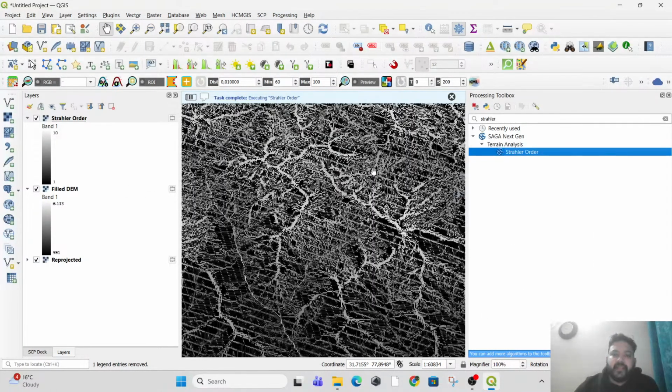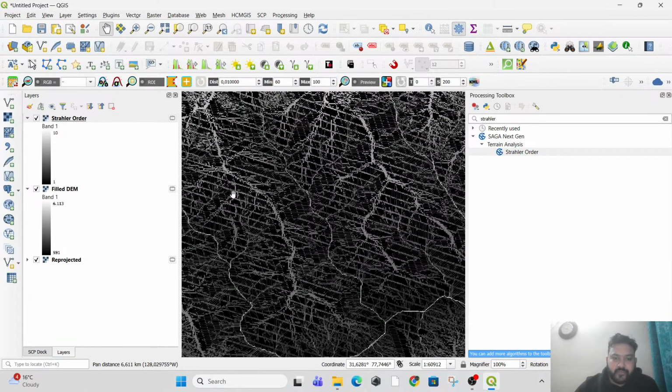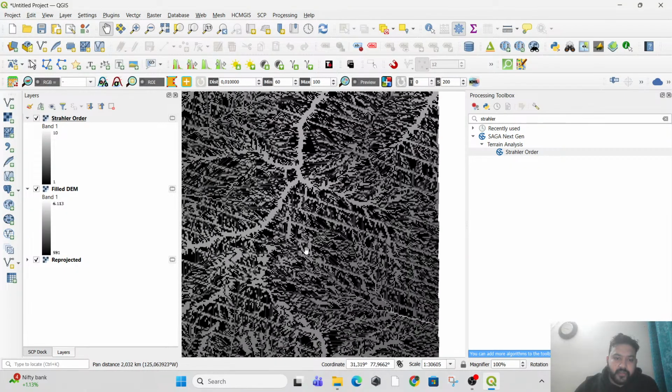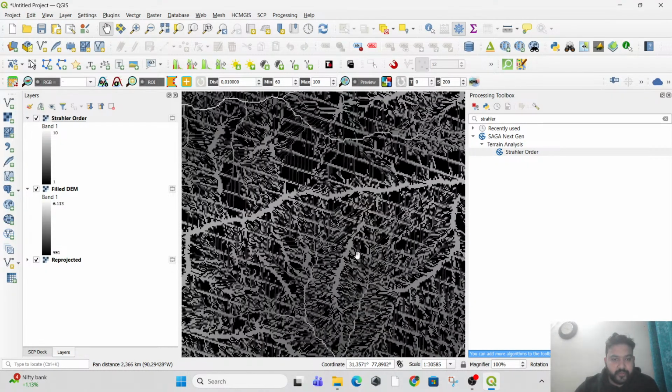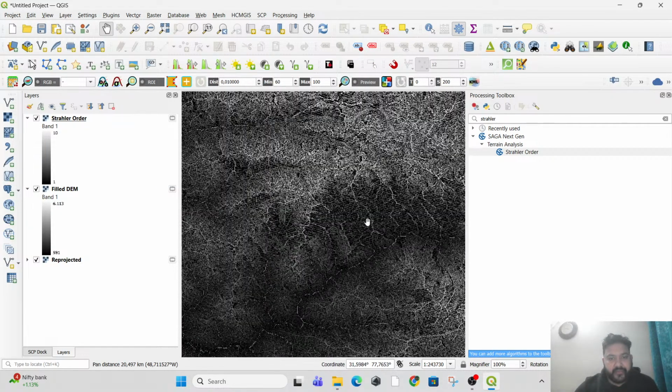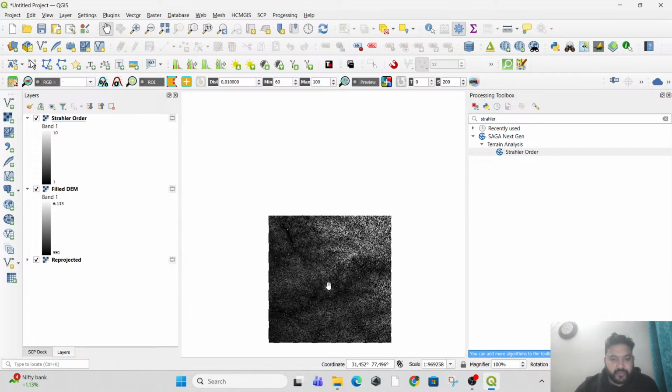So you will find that lots and lots of streams have been generated out of this filled DEM. But because the stream of order 1 is not necessary for us, we will try to visualize this data again. So if you can see here, the stream order 1 to 10 is available. In the example that I just showed you, I showed you the stream order from 1 to 4. Okay. So just imagine here you have the stream order available, that is 1 to 10. That is why the branching, the network is so dense.